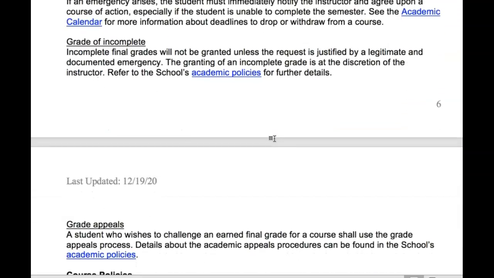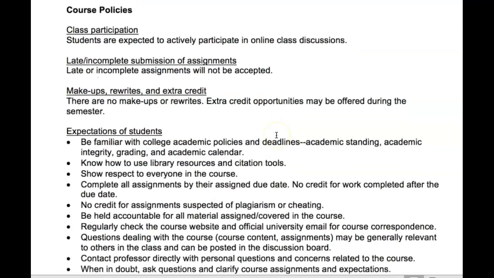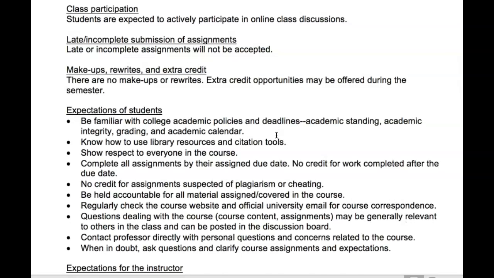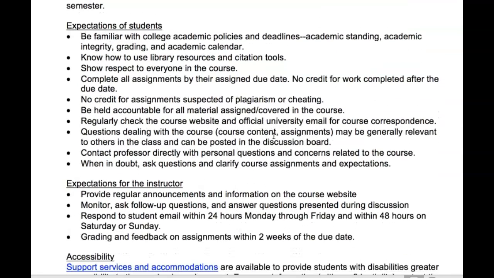The following information is standard information from CUNY SPH, that we do not accept any late or incomplete assignments, and there are no rewrites or makeups. However, I will offer an extra credit opportunity later on in the semester. So some expectations of students are to be respectful, to be collegial, complete your assignments on time, and to be an active member of the group that you're working with.